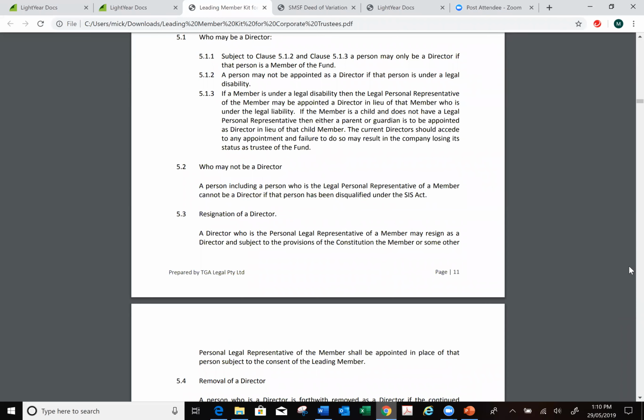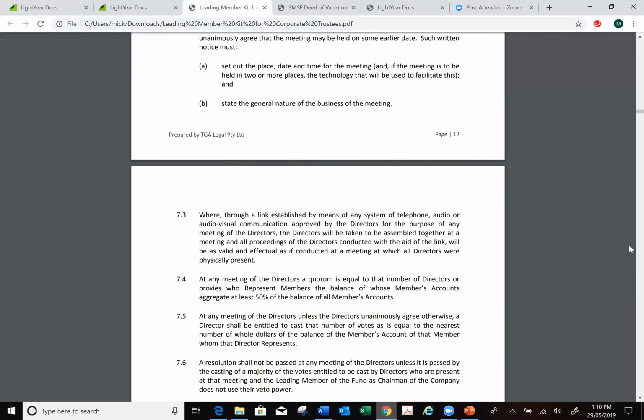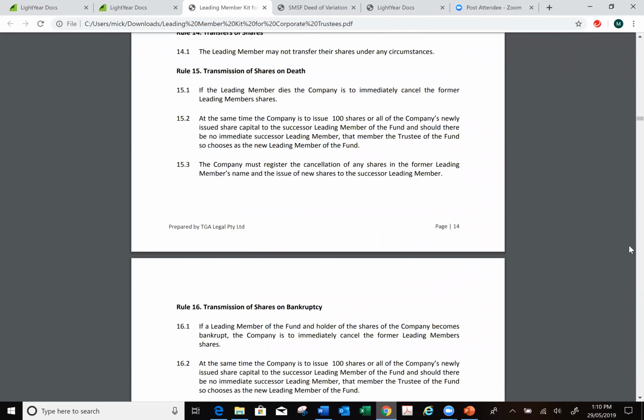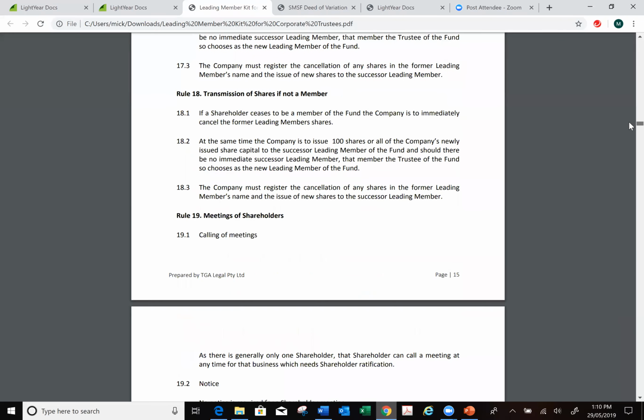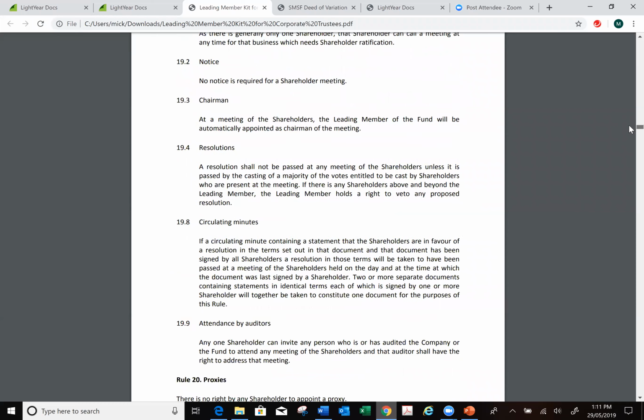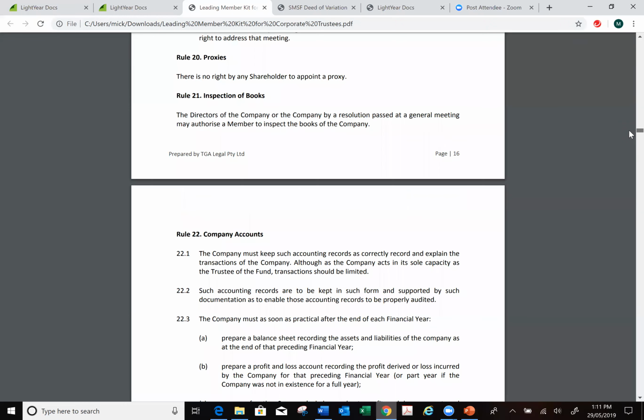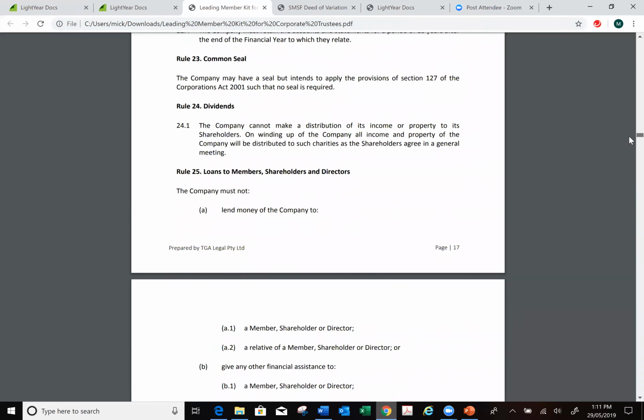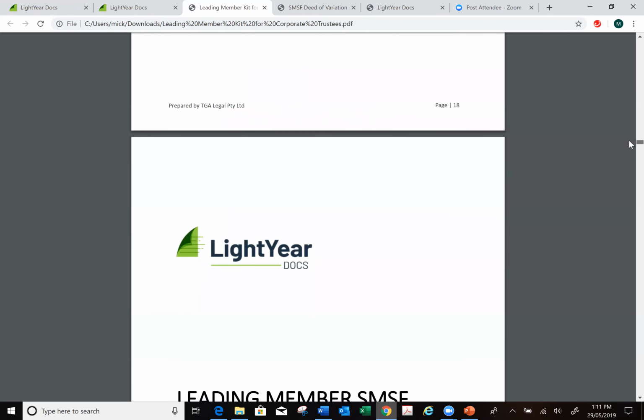Now, this is all our leading member constitution, which is quite different from a typical one. There's 3 sorts of companies you can have. You can have an ordinary company, you can have a special purpose SMSF company, which requires you can only have non-dividend paying shares. Well, this one is a leading member, which in the event of bankruptcy or whatever, it all just automatically goes to the next leading member. So again, if Michael goes bankrupt, then Jaden comes in.